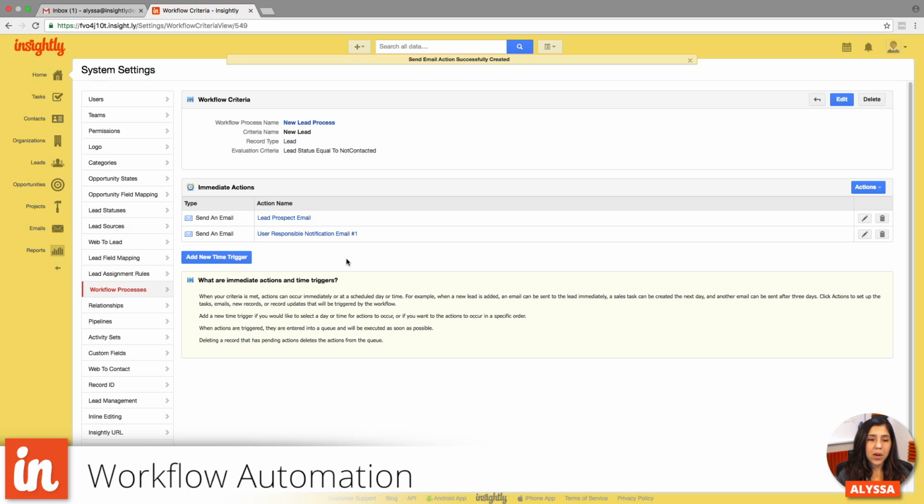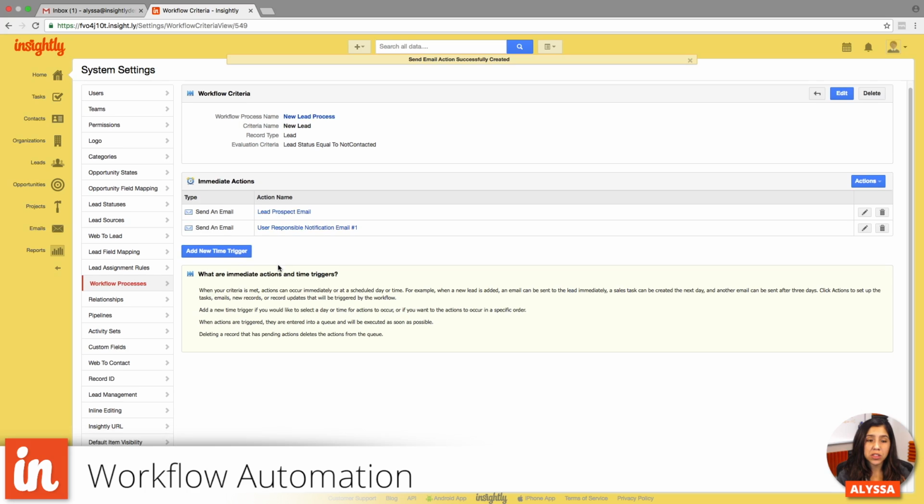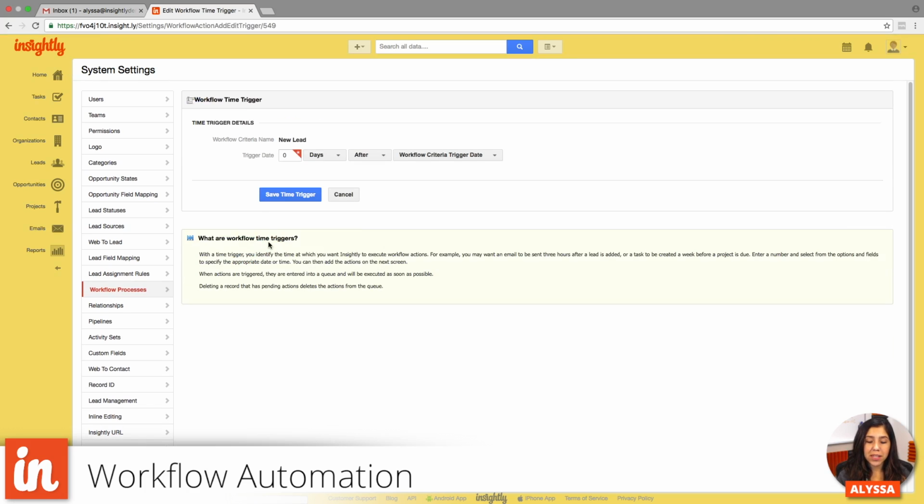So one other thing I wanted to point out here is adding a time trigger. So you can set up a time trigger, which is used to choose a time when specific actions will occur. So this is basically going to set up a delayed action.